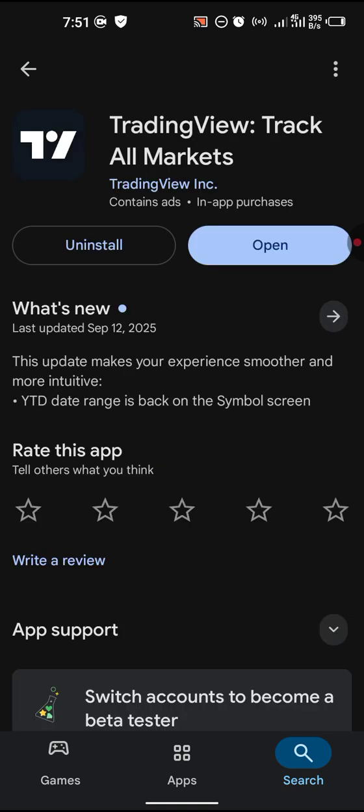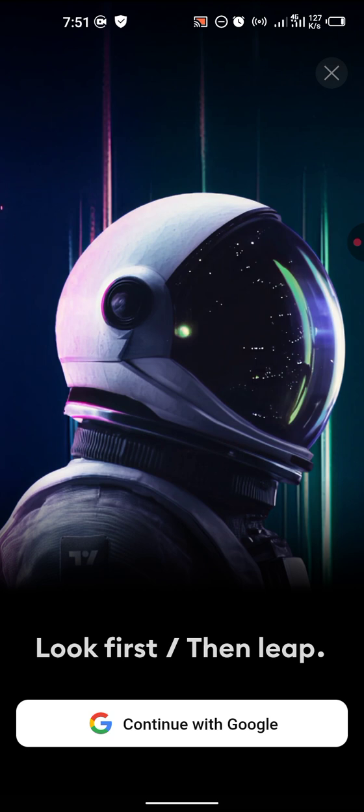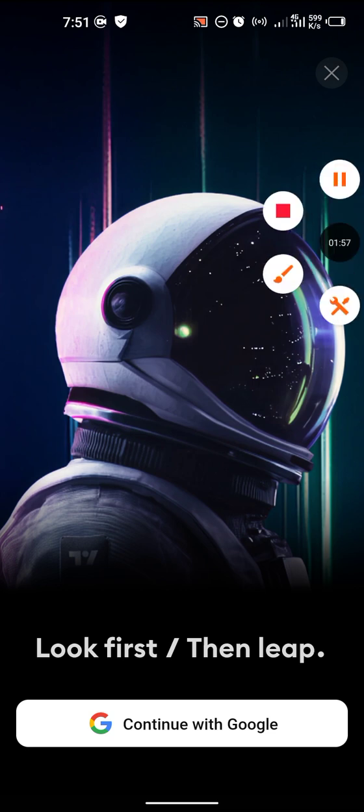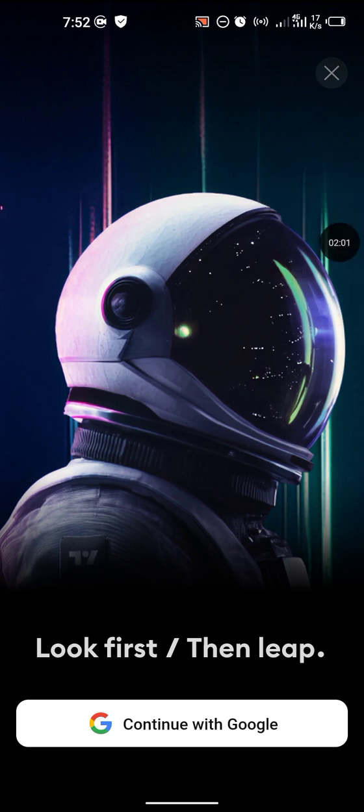Okay, so we have our TradingView now. It's already downloaded and up to date, so I'm just going to click on open. When I click on open, I wait for the application to open, then it's going to ask me to sign in. I'm going to pause the video and continue with Google. I'm not going to let you see my Google accounts so I don't get hacked. I'm going to pause and log in, then I'm going to come back.